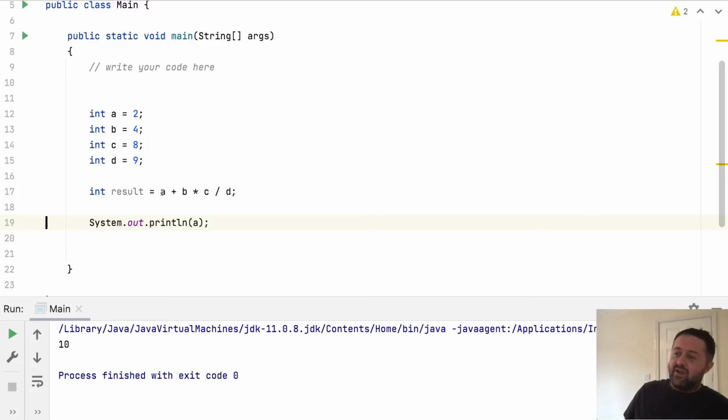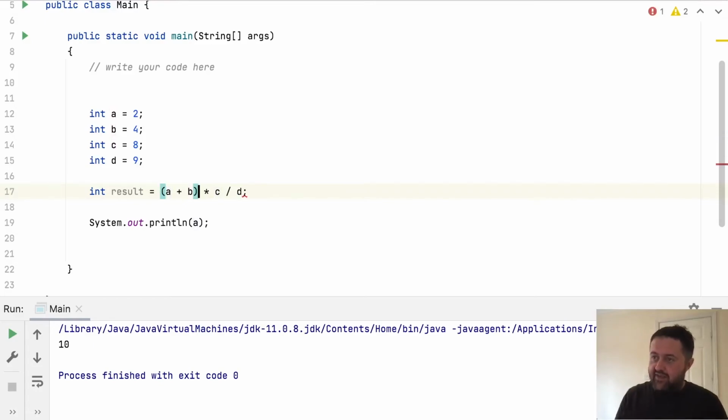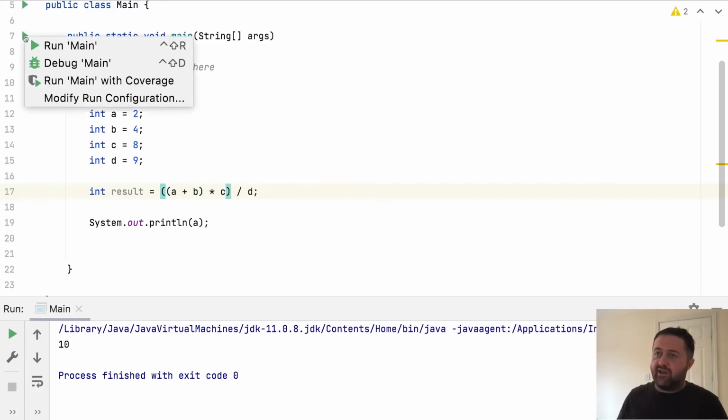Okay, so if we know, well, we would always know, surely, the order we want a calculation to take place in, we can force parts of a calculation to take place before other parts by using brackets. So let's say we wanted to do A plus B, and then we wanted A and B, which is 6, to be multiplied by C, which is 8, which gives 48, and then divide that by 9. We'll get whatever 48 divided by 9 is. Okay.